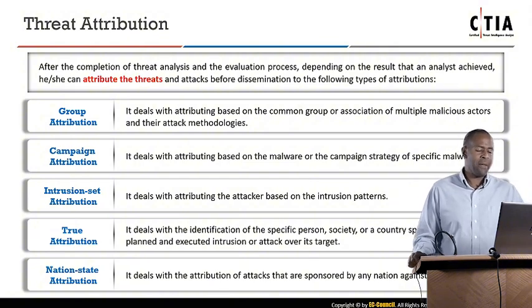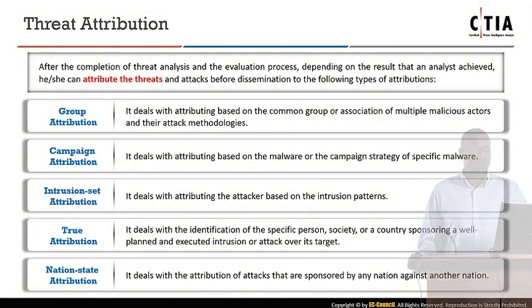Right? Next, we have a campaign attribution. And what we're going to do is attribute, based on the malware that we're looking at, some type of campaign strategy. And so we can say that we have a group attribution of a specific crime group in a specific country that is running a new campaign, for instance, to get money from some type of process or product.